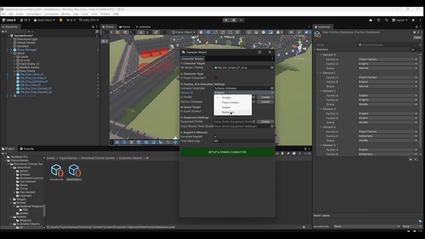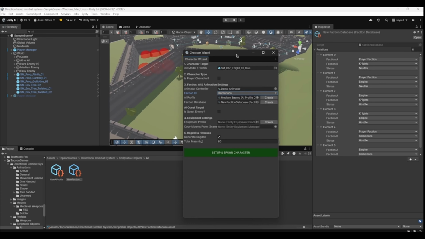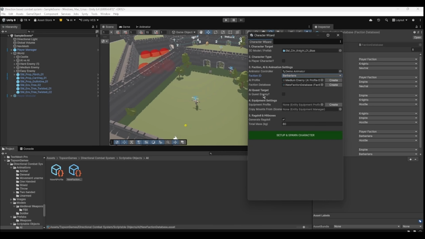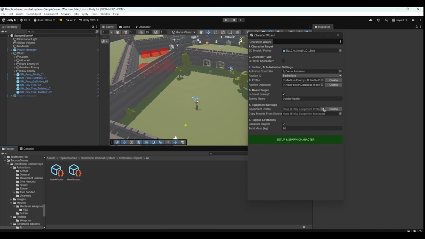You, of course, can also select the faction here. For example, let's put it into the barbarian faction. Then if this is a quest enemy, quests are explained in another tutorial, but if you want your AI to be a quest enemy, you can either do it later by hand, it's just a script that gets added, or do it here automatically. And then this here is the quest ID, and it needs to match perfectly the one that you set up in the quest for the target, just to keep that in mind.